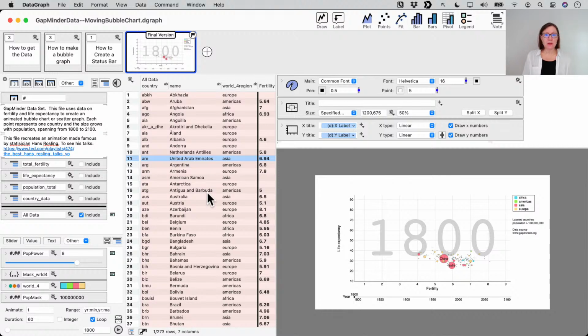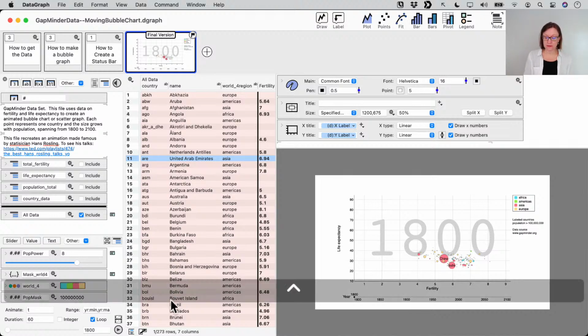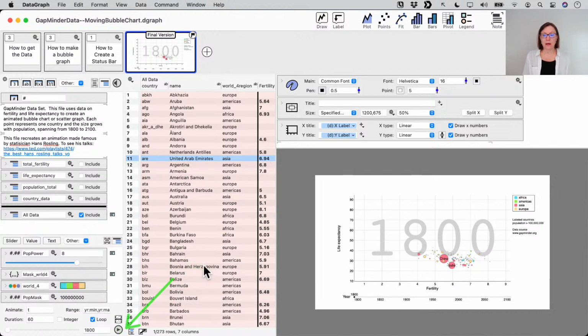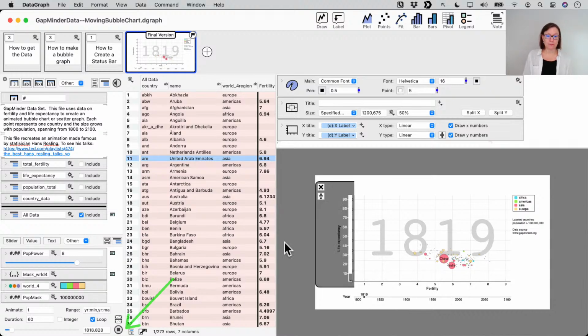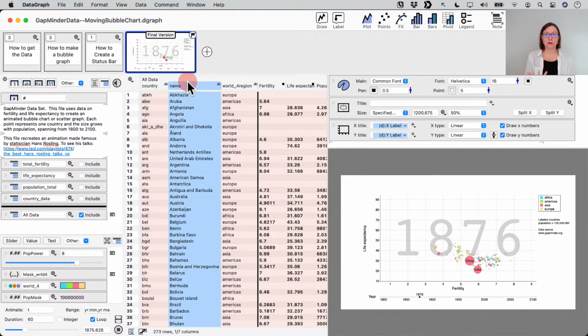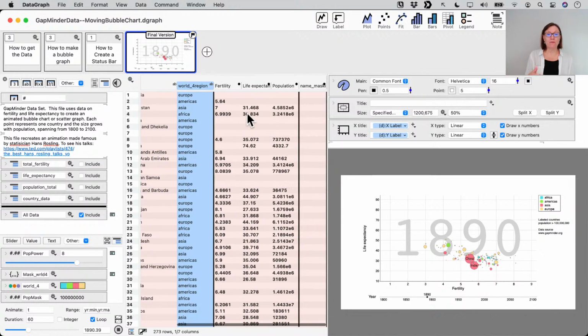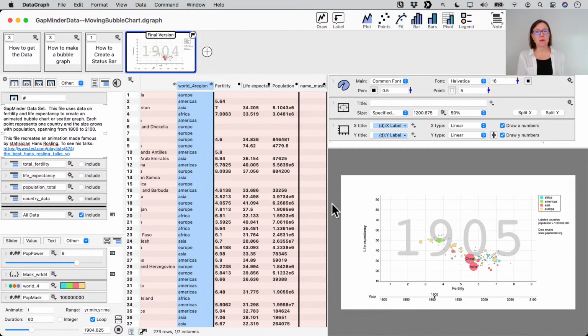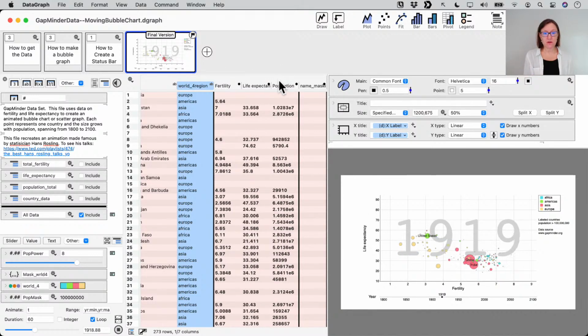Now, first of all, just let me give you a little bit of a tour of this file that we're going to create. If you want to animate this, if you've never done animation within DataGraph, then the first thing to know is that there is a little animation button in the bottom left-hand corner. And if you click that, you will now see the animation moving. The other thing that you'll notice is that in the data table, we have the data for a country. There's a country code here, country name, there's a region, and then we have the data that's really part of this animation. This is fertility, life expectancy, population.